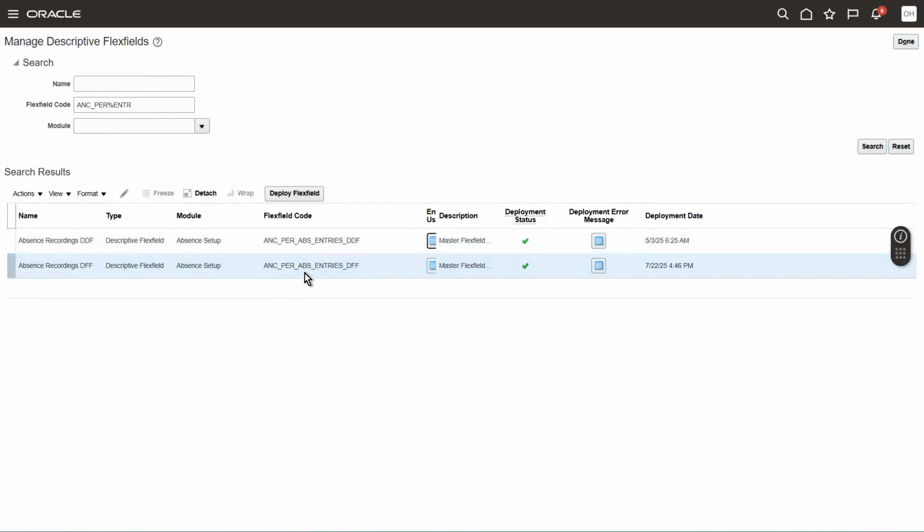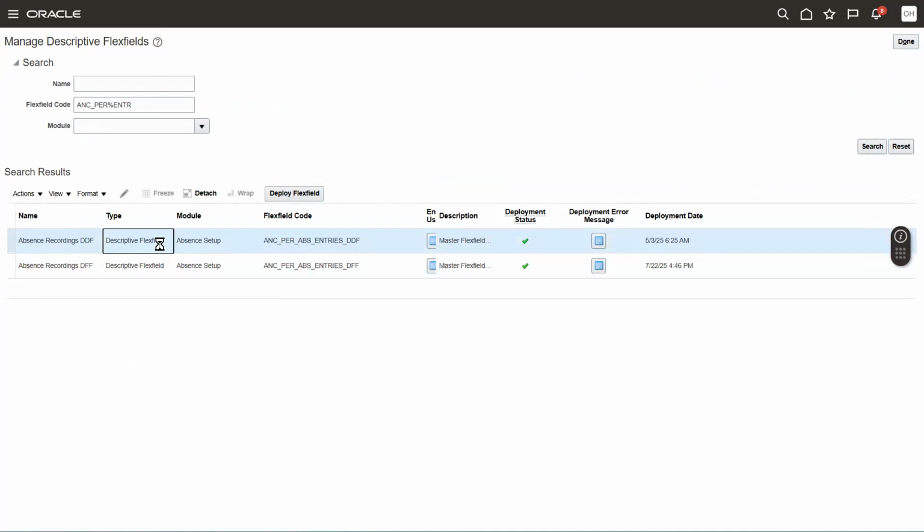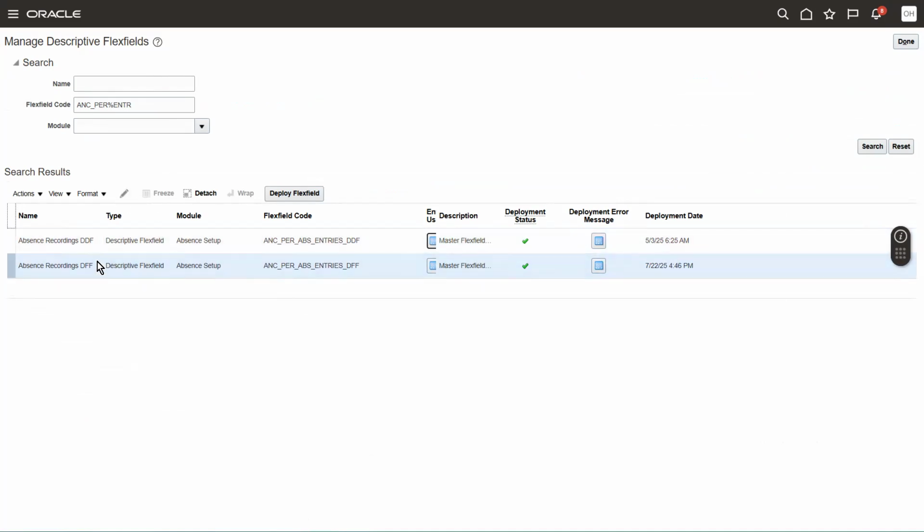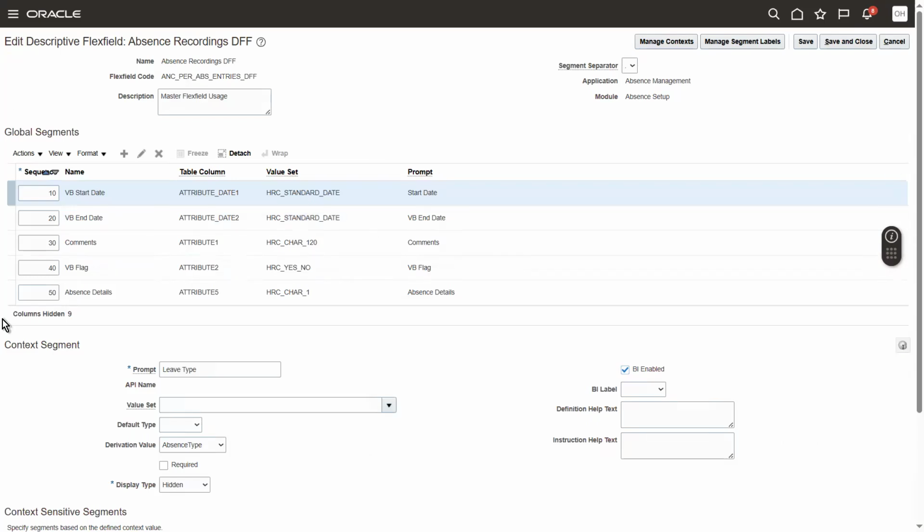So here there are two things, but if you click on this DTF, you'll not be able to make any changes, so it's internally linked. I have to make the changes on the DFF entry. All right. So we were checking that the four global segments were coming irrespective of the absence type because they were all configured as global segments. But we were only seeing four.